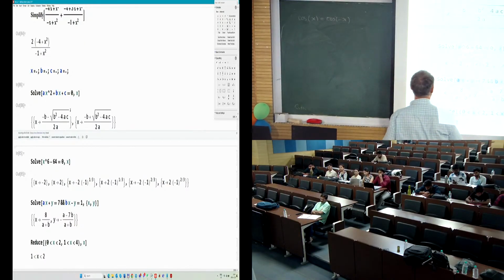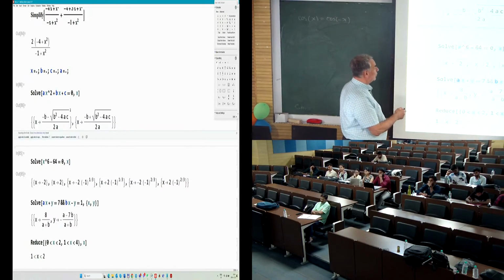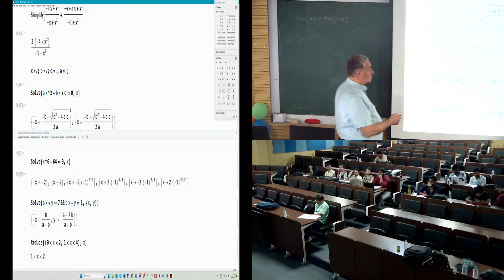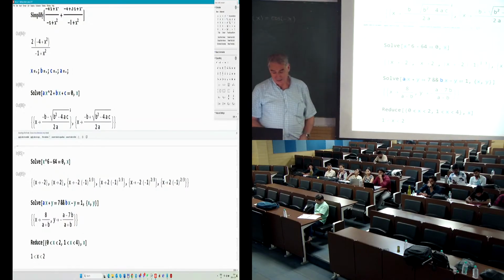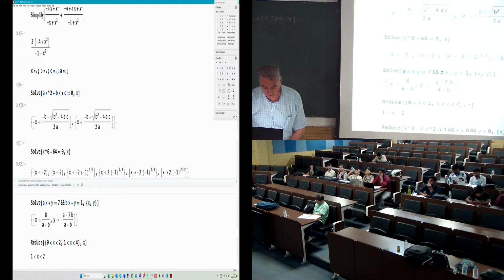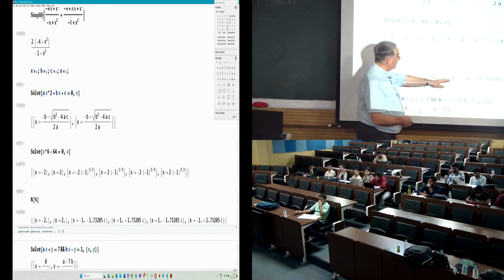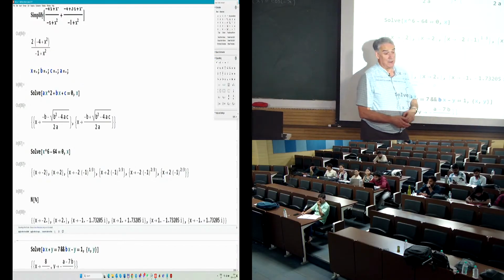Possibility to solve high order polynomial equations. Some values here are real, the first two values are real, the other four values are complex values. If we ask, we get complex values corresponding to these solutions.